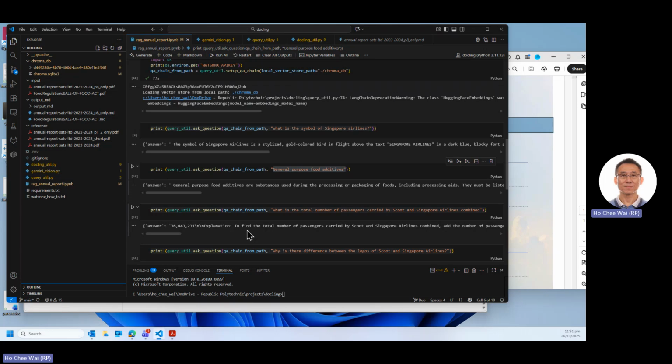You see, he says, to find the total number of passengers carried by Scoot and Singapore Airlines combined, add the numbers of passengers carried by each airline separately. According to context, Singapore Airlines carried 23 million, and Scoot carried 118.